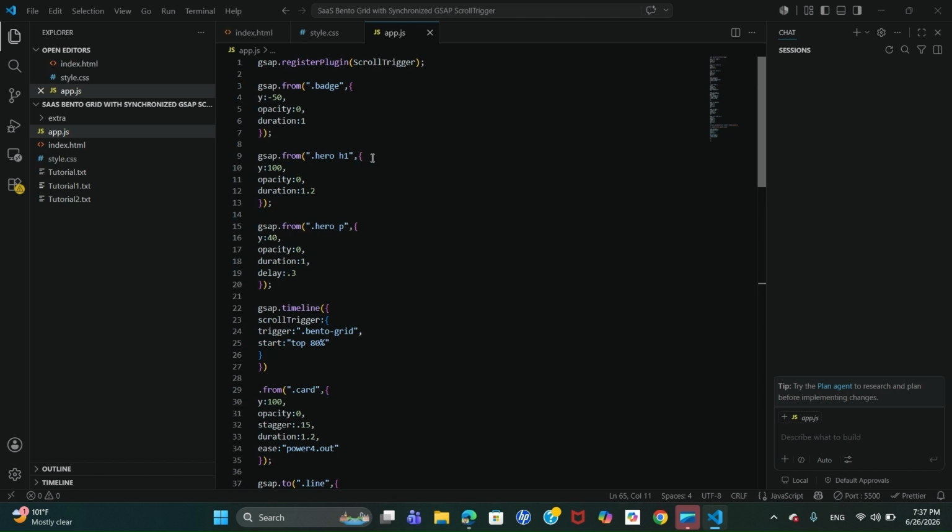ScrollTrigger is what allows GSAP animations to react to the user's scroll position. Instead of playing when the page loads, animations now play when specific elements enter the viewport. This creates the kind of modern scroll experience that top websites use to keep users engaged as they explore content.